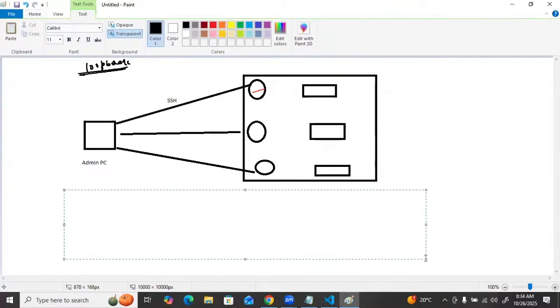What information do you need to put to log in to this device, guys? You need to put the username, right? You need to put the password, and what is the third thing that is required? Management IP. Management IP address, right? These three pieces of information you need to put, then only you can do the SSH, right?